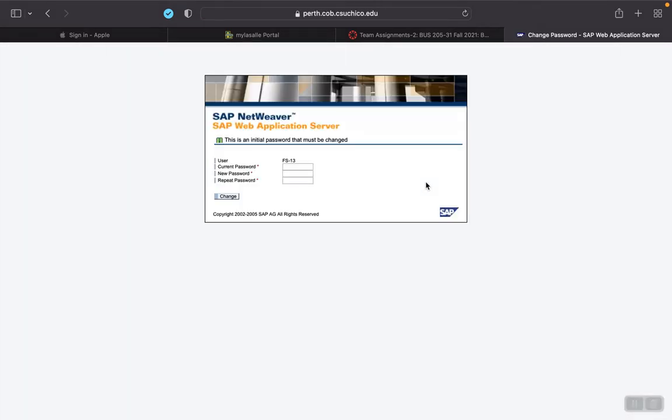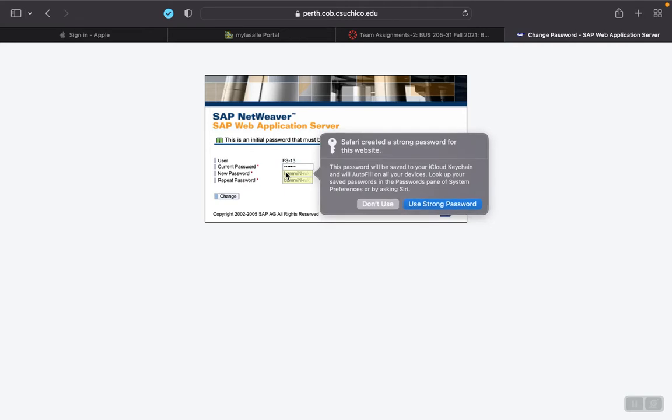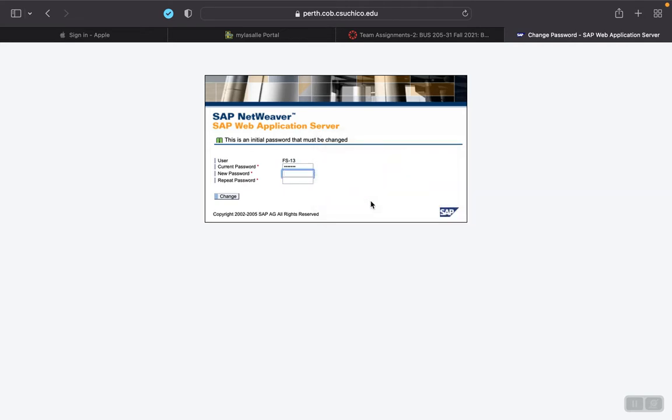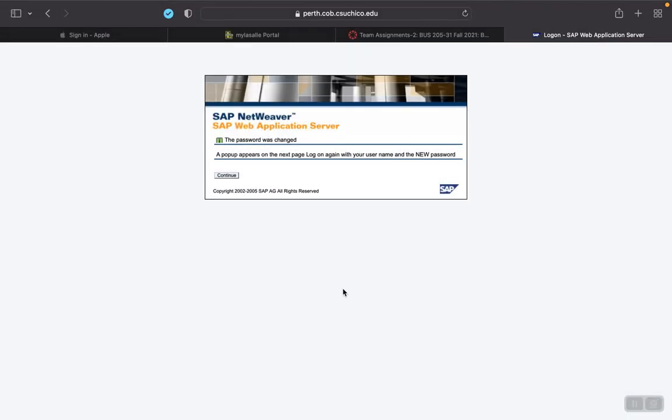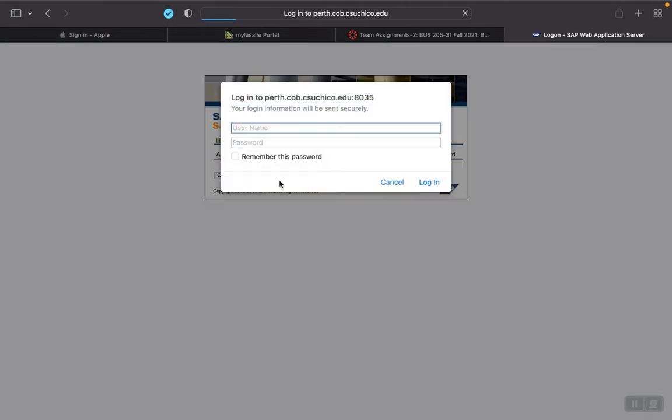It comes back and says your password has to be changed. So I'm going to re-enter my uppercase fitter2, and for my new password, I'm simply going to make it a lowercase fitter2. And I'll click change. And you can say not now. It'll then prompt us to log back in again.